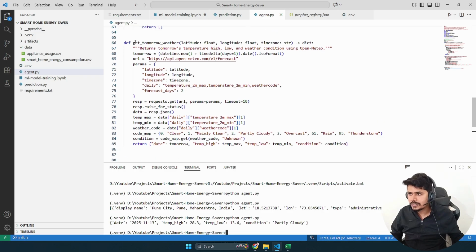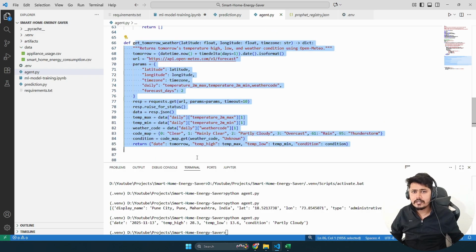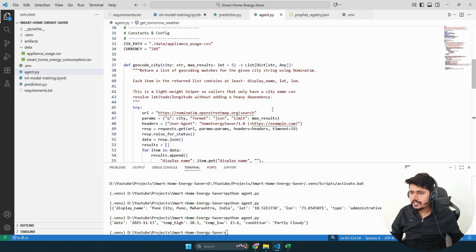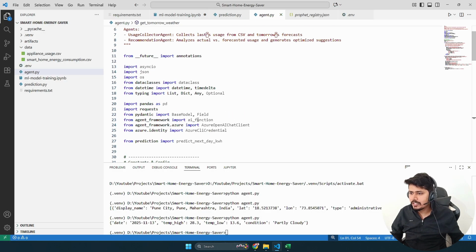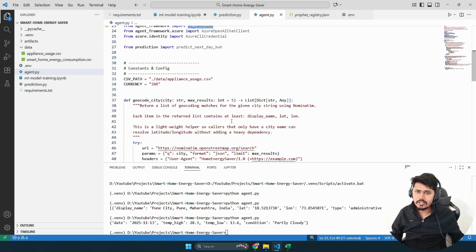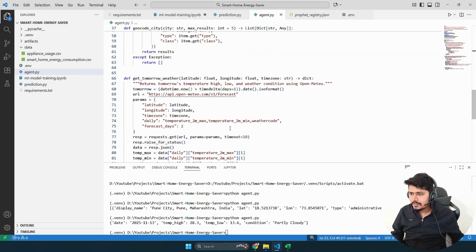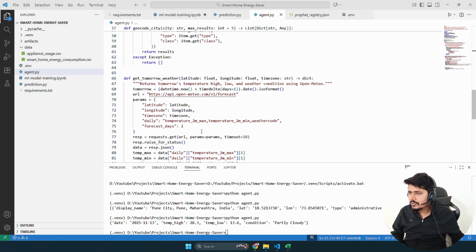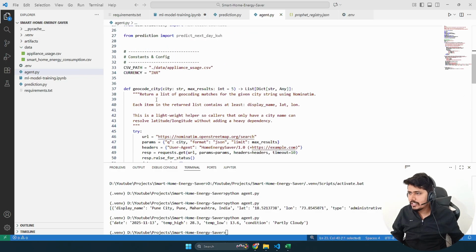Now we need to register this API as a function for our agent. In order to register that, we need to use this AI function. This is a decorator with the help of which we can convert our normal function into a tool for an agent. Before that, I think we have missed one step. We also need to create a function to get the CSV as well.